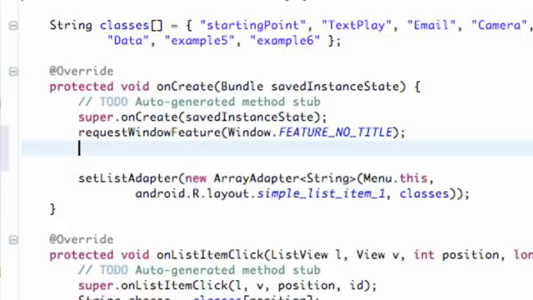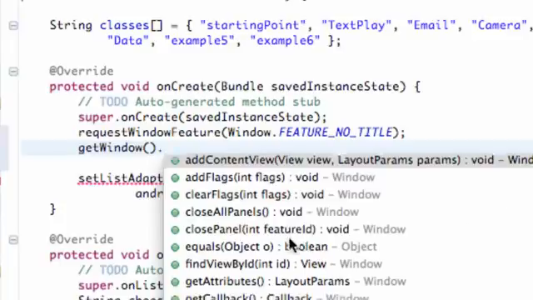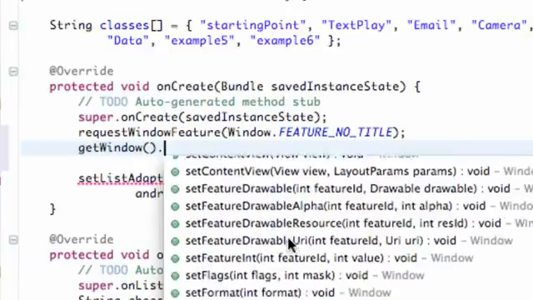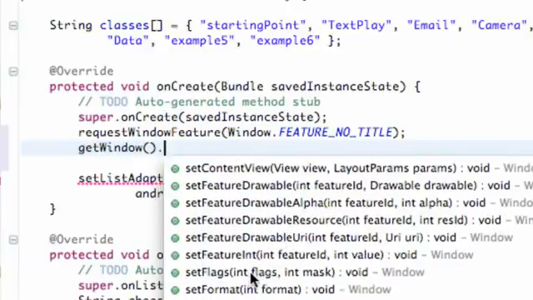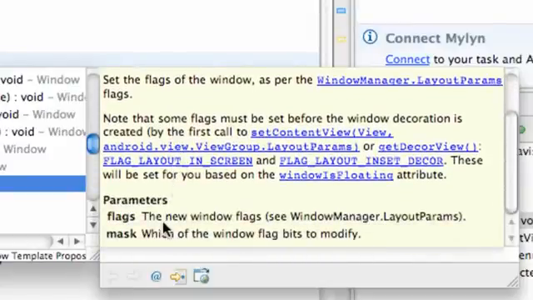And how to do that is we're going to say getWindow. If I can spell, always a challenge. getWindow, and that's a method. Then we hit dot, and we're going to say setFlags. So let's scroll down and read you the definition. setFlags takes an int, the flags, and also a mask. So let's see what the flags is and what the mask is.